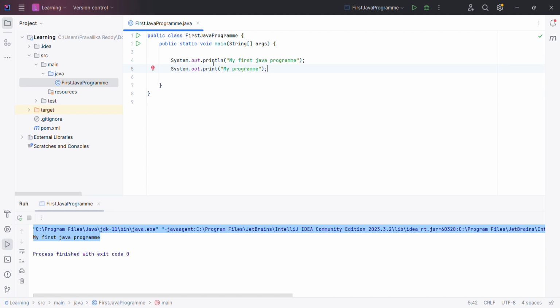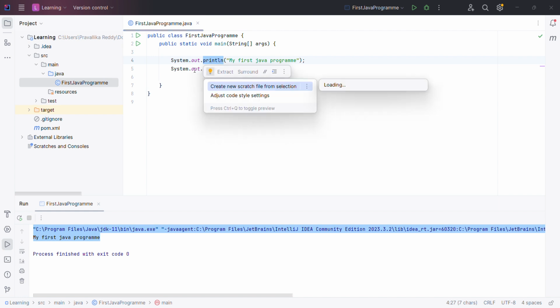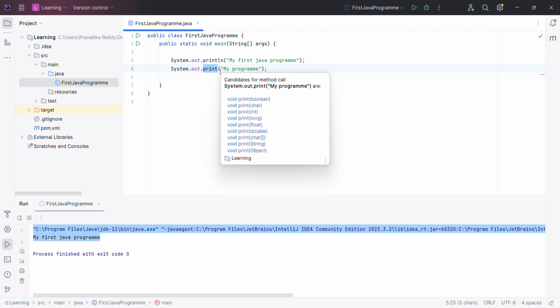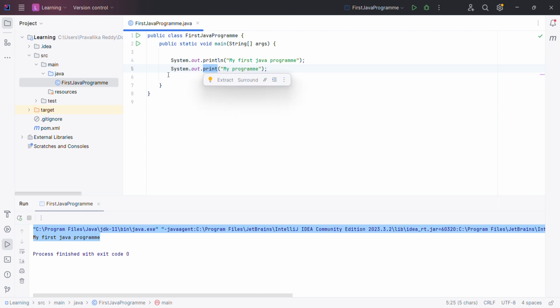But what is the difference between println and print? println will print the data and go to the next line for printing the next data. If you use print here, it will only print the data on the same line. It will not go to the next line. So that's the difference between println and print.